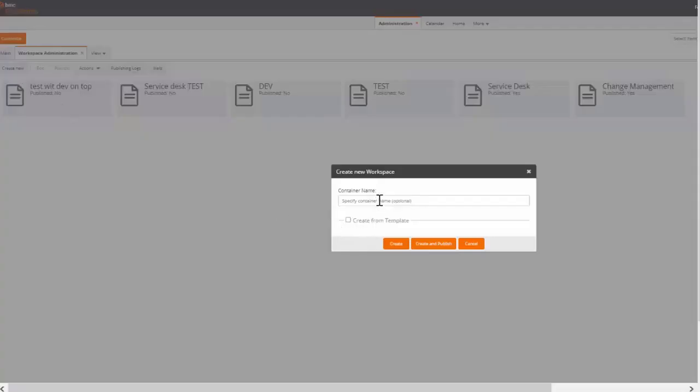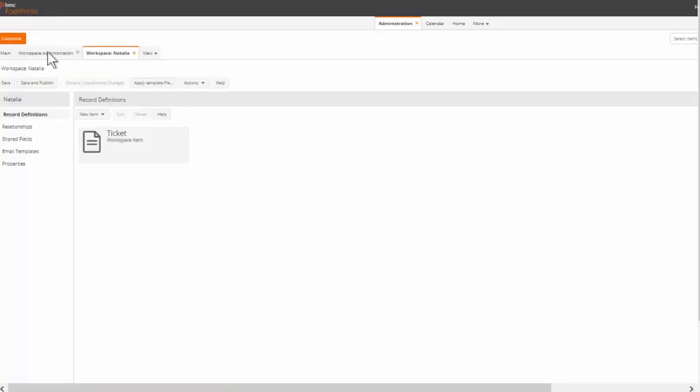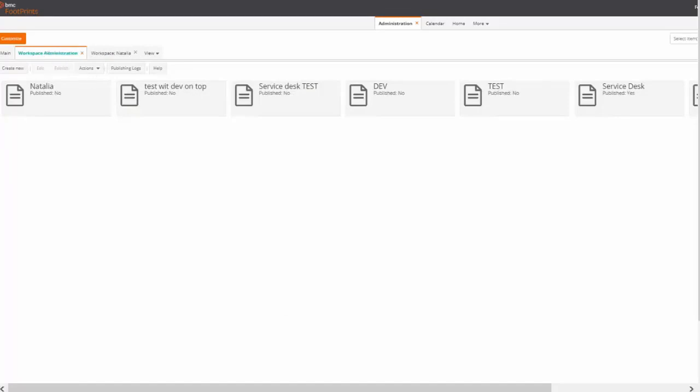It's going to ask for a name. So we're going to put in, for example, my name here and click on Create. It's going to take a couple of seconds until it fully creates. You're going to see the spinning wheel that is processing our request. After a couple of seconds, if we go back to Workspace Administration, our new workspace is going to be right here. And we're going to see that the status is that it's not published.